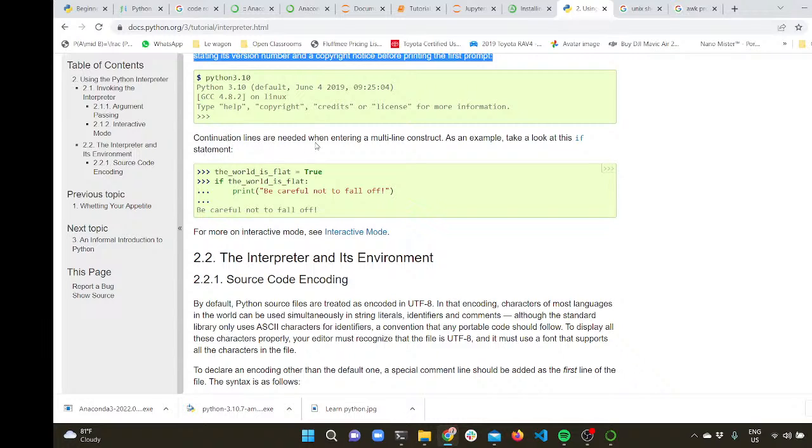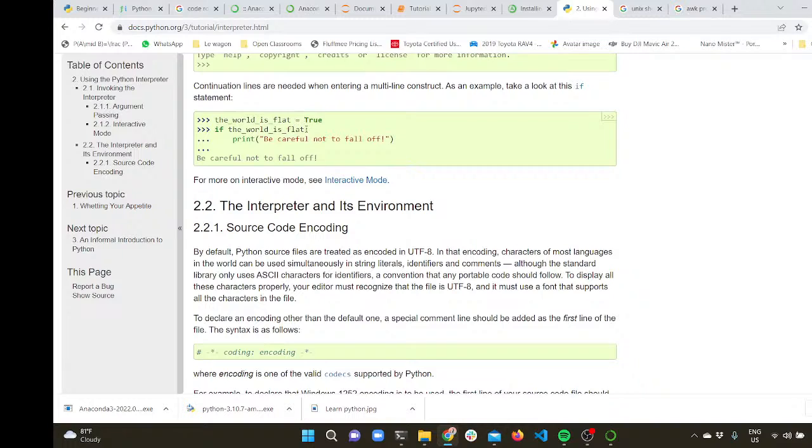Continuation lines are needed when entering multi-line constructs. As an example, take a look at the if statement. An if statement is pretty much a statement that allows you to select a particular action based on the condition.